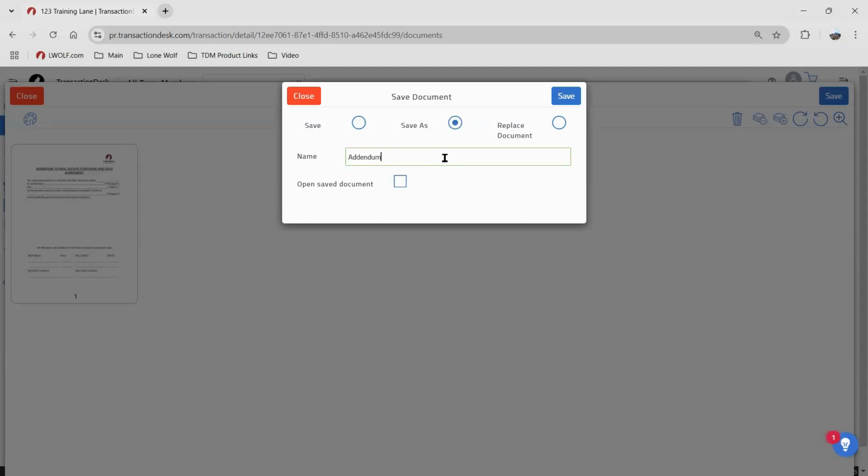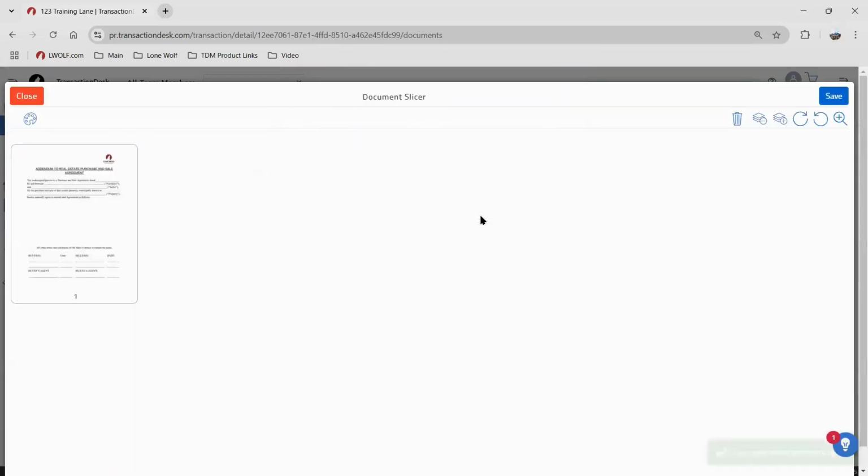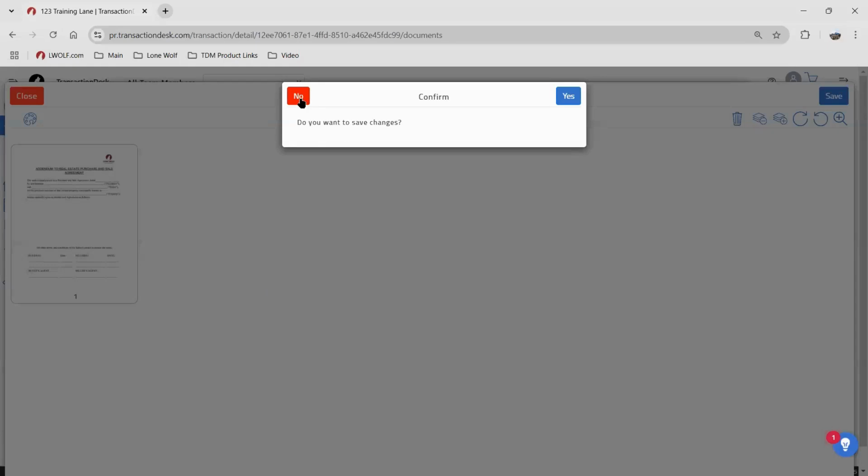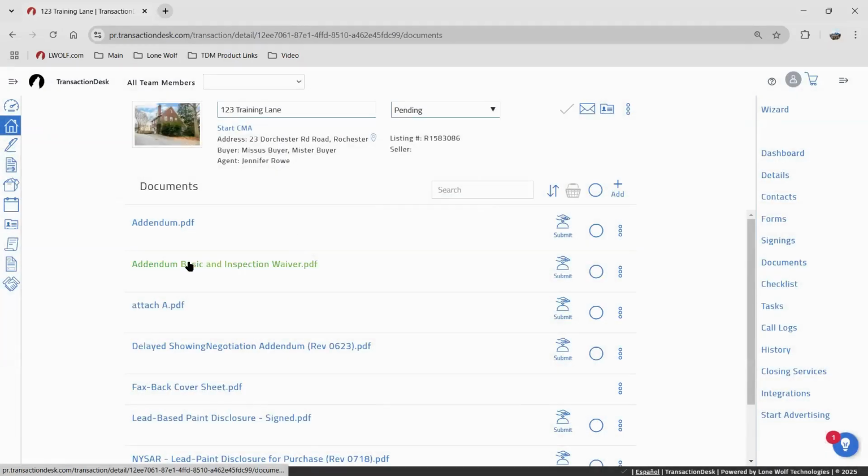So I'm going to call that my addendum, and I will hit save. And then when leaving this, do not save the changes. Why did I do that? Because now I have my original with all the pages put together, and now I have my brand new file that's been separated out from all those original pages.